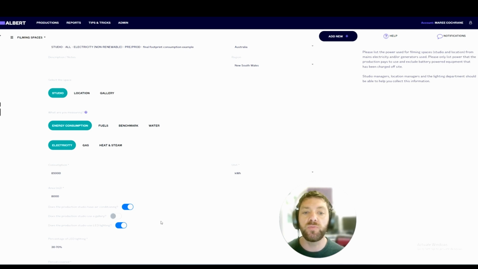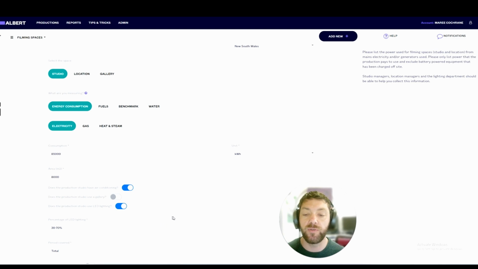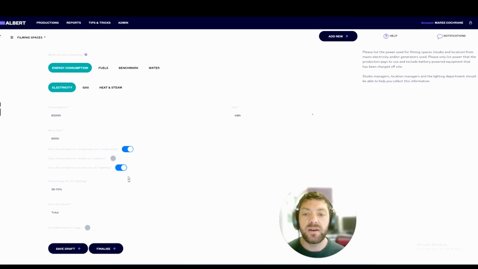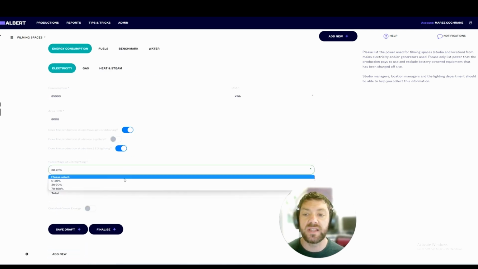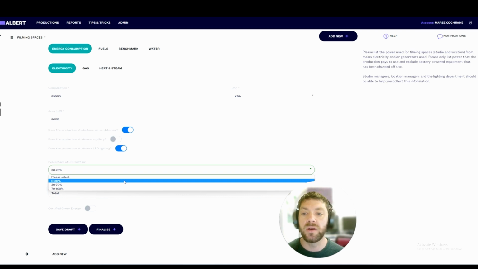But you'll notice when you put in the actual consumption in your final footprint, it does ask you some more details. Is it air conditioned? Does the production have a gallery? So that's like a control room. Then it does ask you about LED lighting. Now it's very common for studios in Australia to have LED lighting, and it asks you to select the percentage between 0 and 30, up to 70% or 70 to 100%.